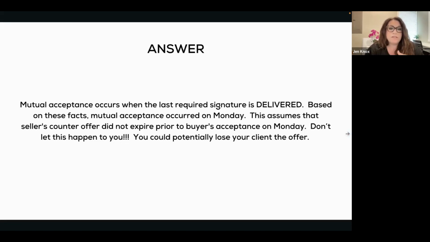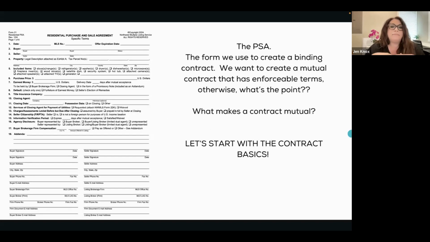And the answer is mutual acceptance is when it was delivered. So based on the facts, the mutual acceptance did occur Monday. And this also assumes that that offer didn't expire before Monday. Don't let this happen to you, and make sure that we are actually sending it to the broker and their firm just in case somebody doesn't end up responding.